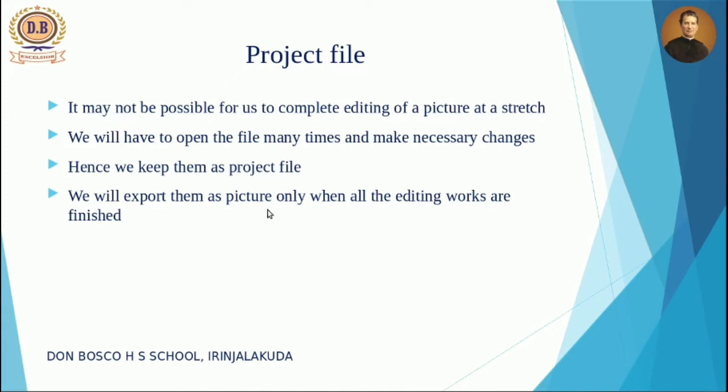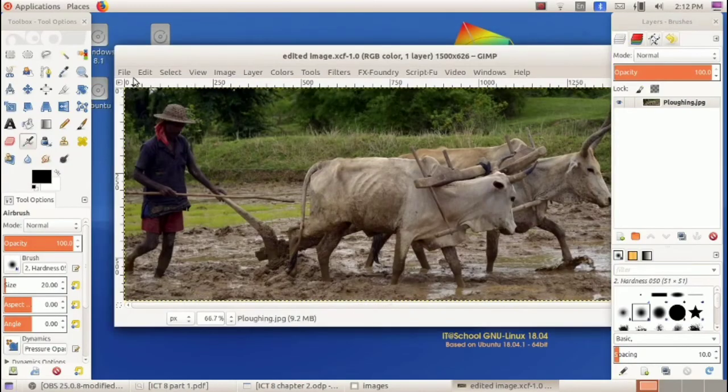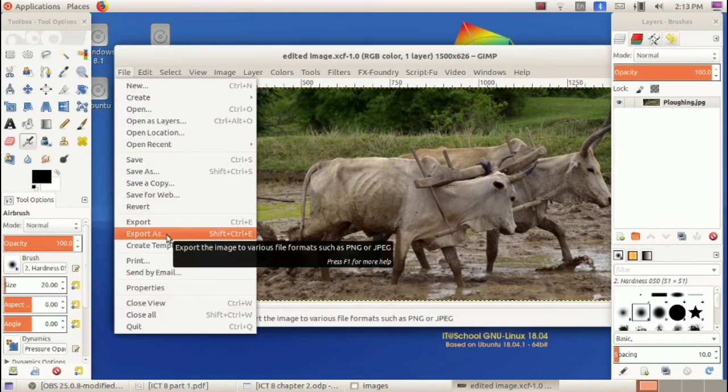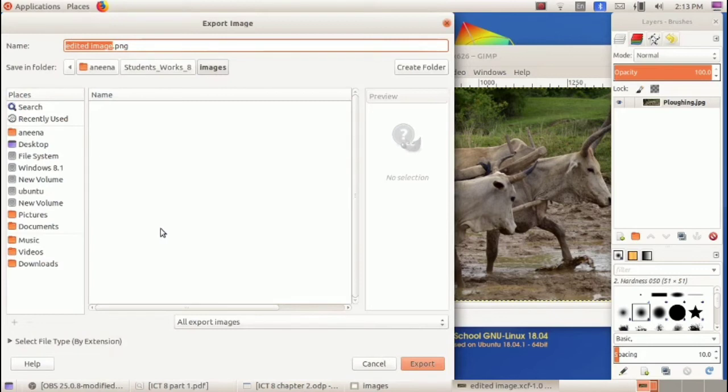Let's see how to export the image after all the editing works has been finished. How to do that? You have to click on this file menu. From that, select export as option. From file menu, click on export as option. Then a new window appears. We have to give the name for this image. I am going to name it as image 1. So we have to give the name of the image here.